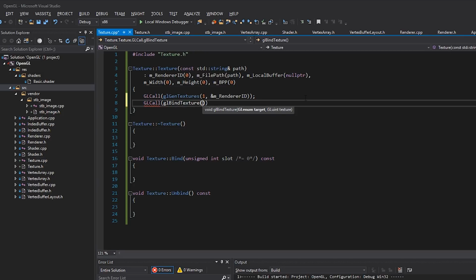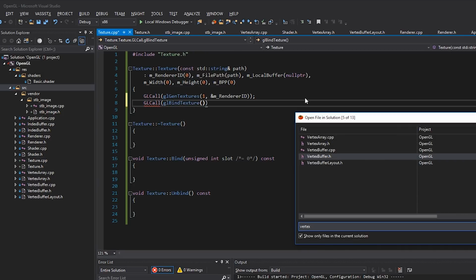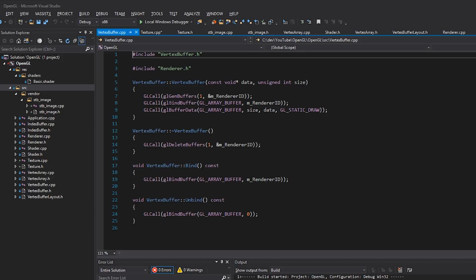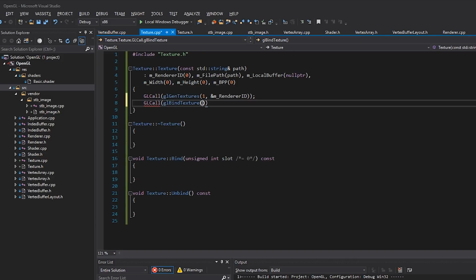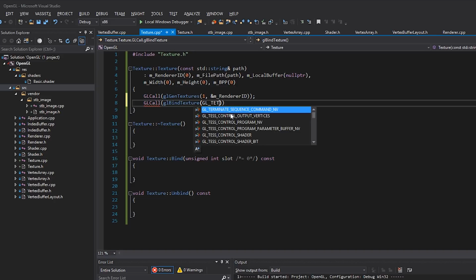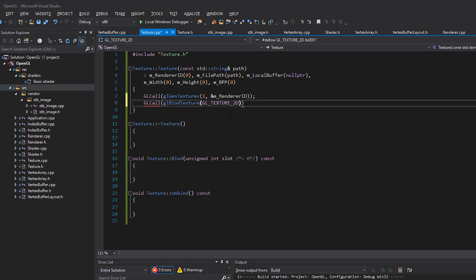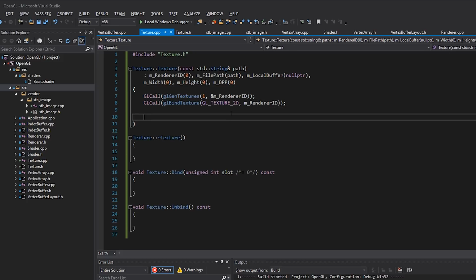Now we specify, like what we do with our vertex buffer, what kind of buffer it is or what slot we're binding it to. In this case, this is going to be a GL_TEXTURE_2D because it's just a two-dimensional texture. We might talk about the different texture types in the future when we get to them. Render ID is the texture that we're binding. Now let's go ahead and actually load our image.